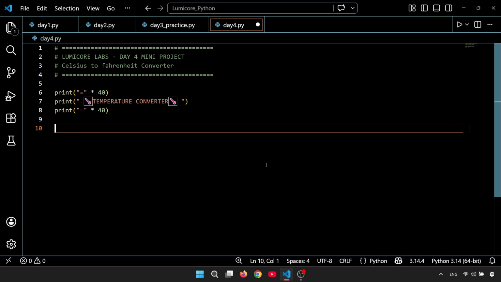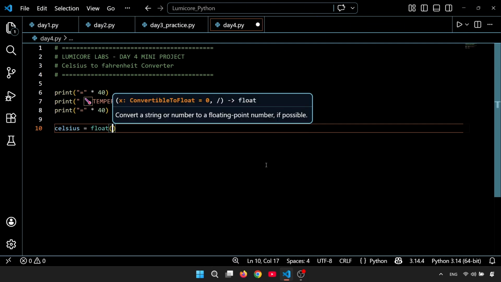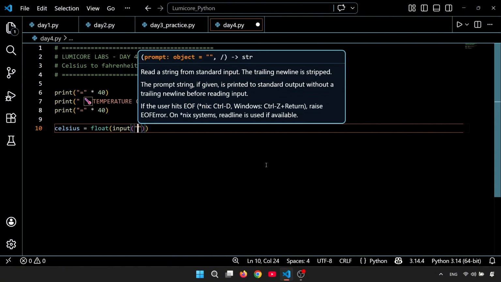The program takes a temperature in Celsius, which is what almost the entire world uses, and converts it to Fahrenheit, which is what they use in the United States. As a bonus, we'll also show the equivalent in Kelvin, the absolute temperature scale that scientists use in laboratories and research papers.